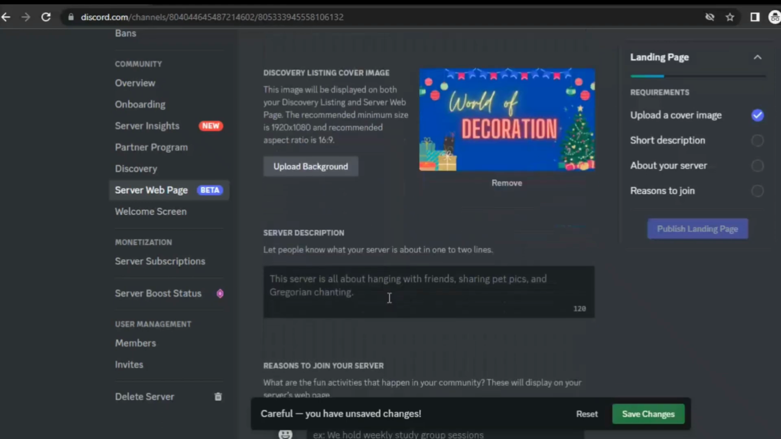Now you have to write the server description. You have to write information about your server that is visible on the Discover web page.